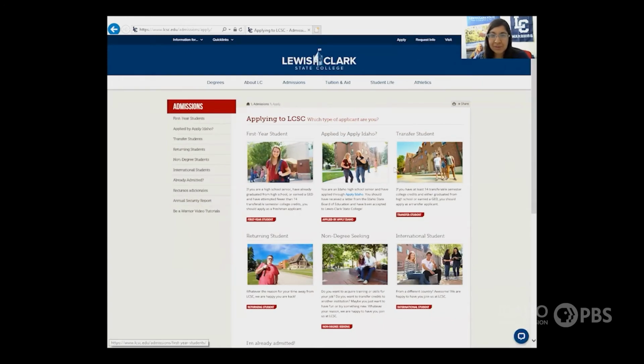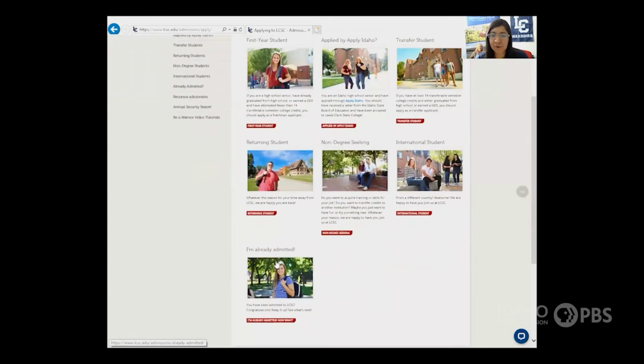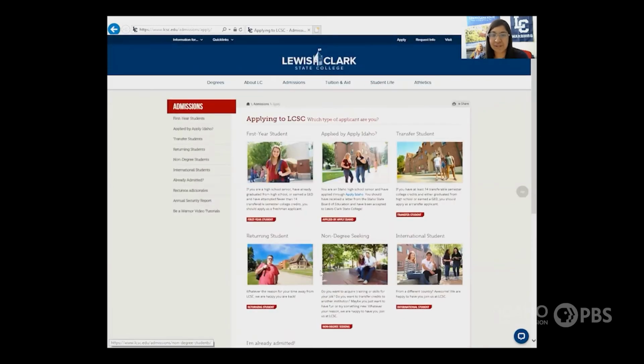So once you're here, you are going to want to go ahead and select the type of student that you are. So whether you're a first-year student, if you're a first-year student who maybe applied through Apply Idaho, if you're a transfer student, a returning student, non-degree seeking, or even an international student, there's going to be a tab for you. At the very bottom, there is one for our already admitted students. So if you've already submitted your application and would like to know what your next steps are, go ahead and click this one, and it's going to go into some detailed information.